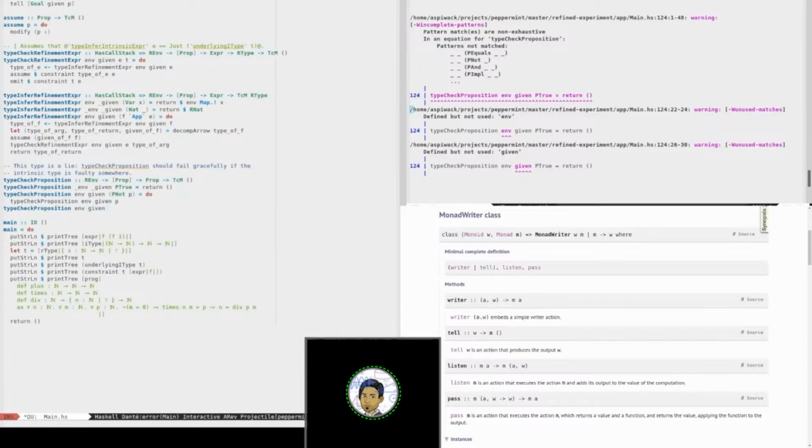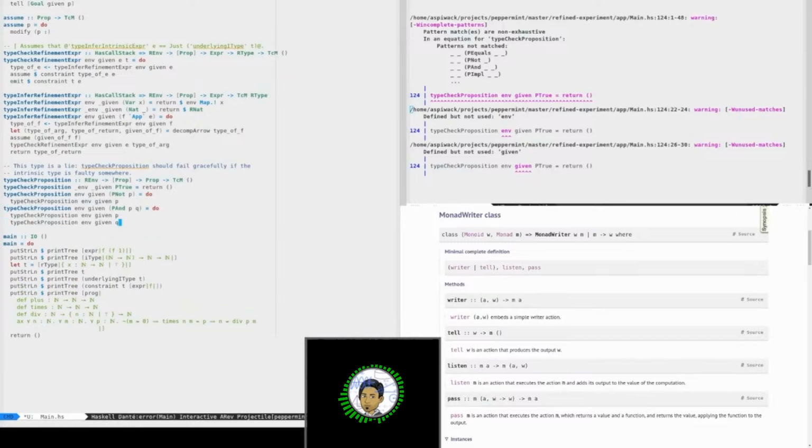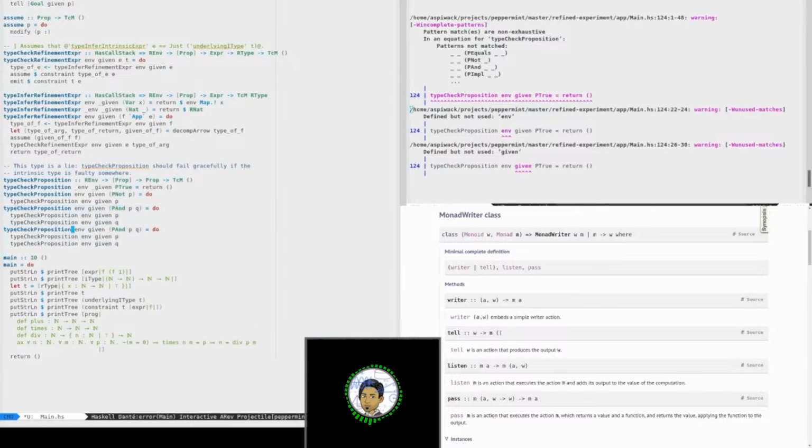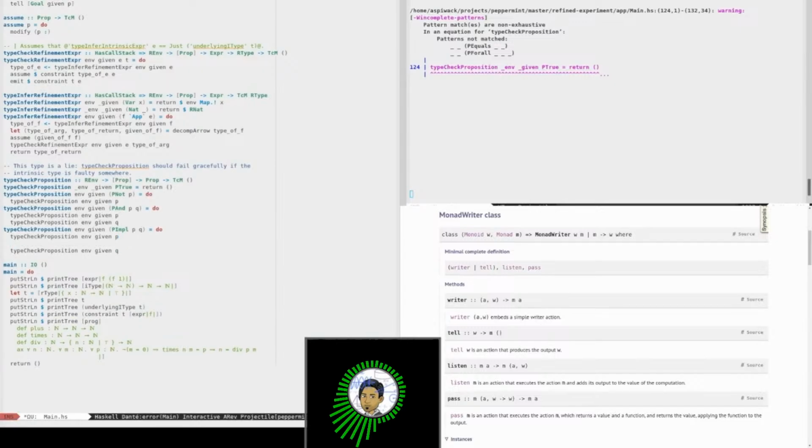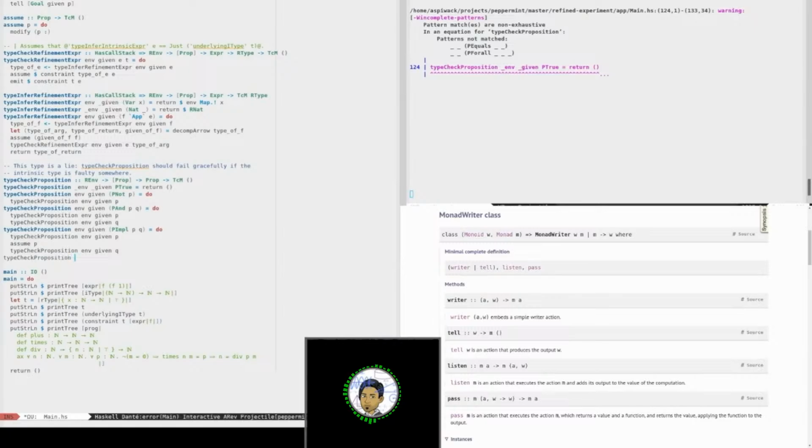Given P end PQ equal do, like this. A more interesting thing. Actually, I may want to... I don't know. So do. This is not the only thing I will do. I can assume P for the type checking of Q. Type check proposition and given P for all X of type T and P with X in it.